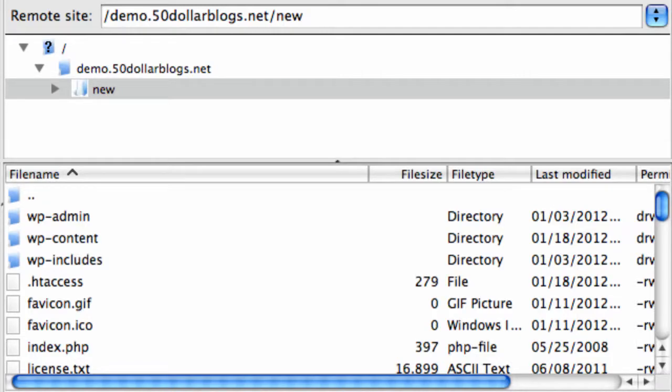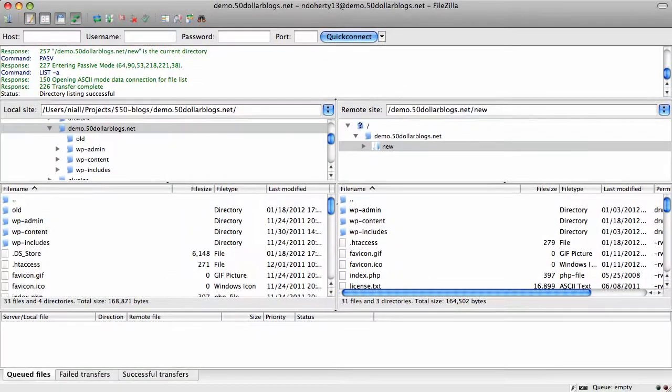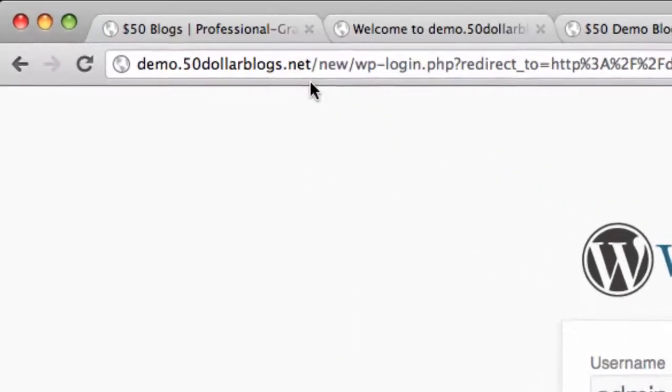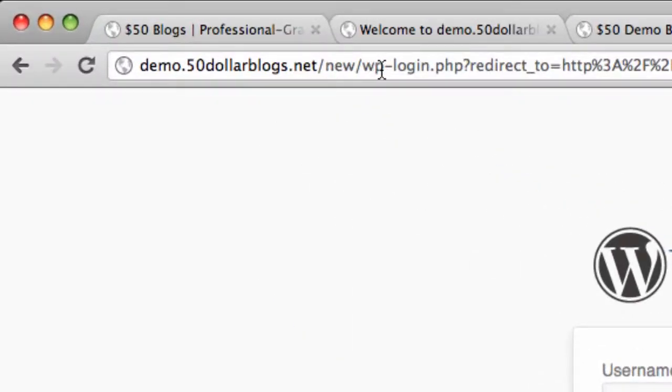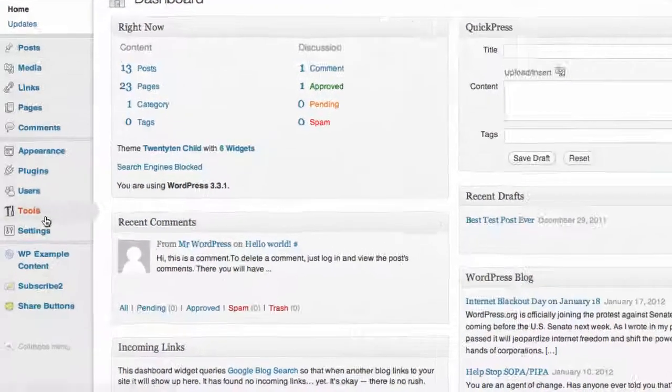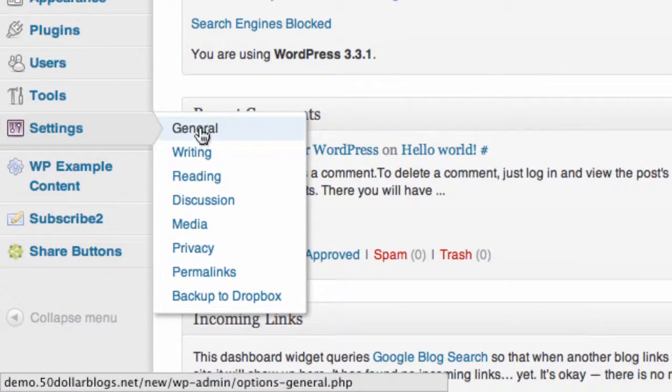The first thing we have to do to make our new site live is to log in at WordPress over at demo.50blogs.net/new/wp-login.php. I have my username and password in there. Let's log in. And once there, we're going to navigate to Settings and then General over here on the side.